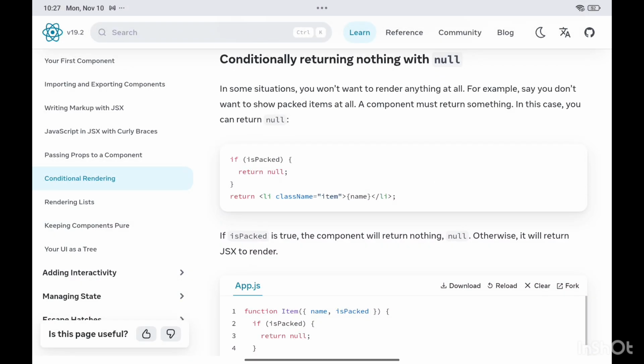So here what we are doing is packed. If packed is true, then return null, return nothing. That means if it is false, then return this li, that is list, with this name. Because the first two are true, it will go inside and return nothing, so those will be skipped and only the last one will be printed.